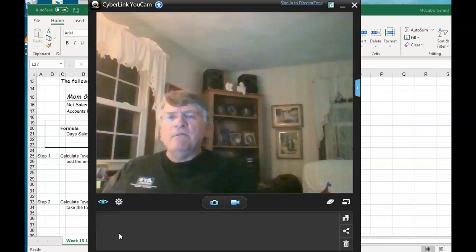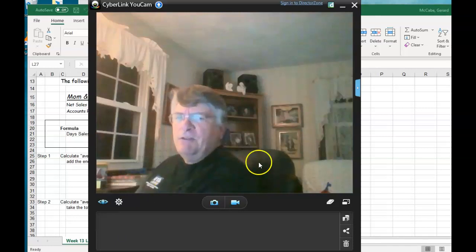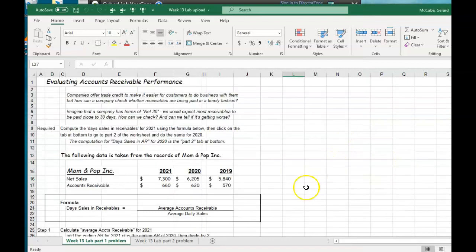How do you tell whether your receivable situation is getting better or worse? Okay, that's what this lab is about. So this is a two-part problem. I've got a tab down here that says part 1, another tab down here that says part 2. If I click on this tab, it changes, okay, and I come back on part 1.